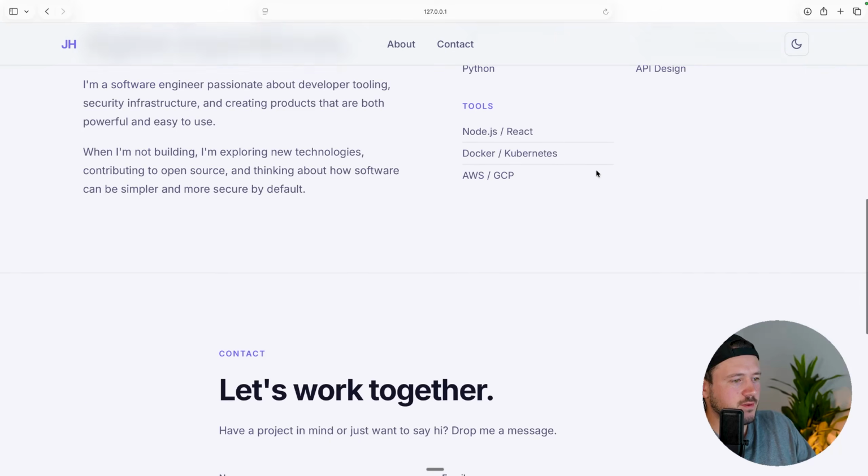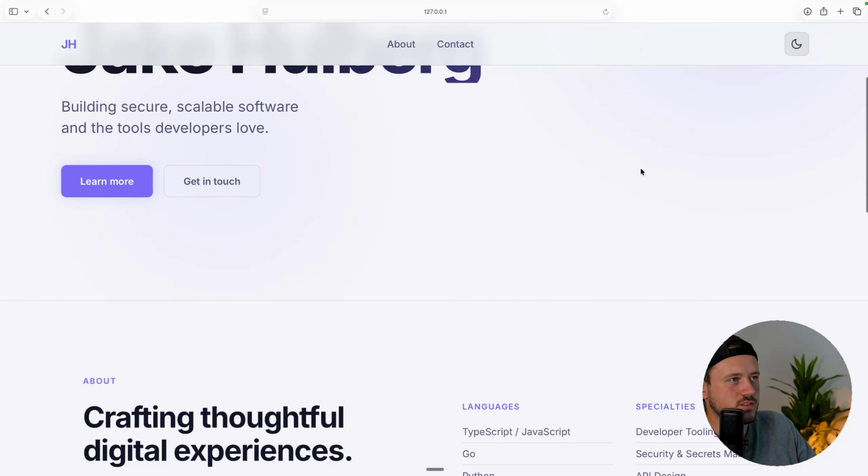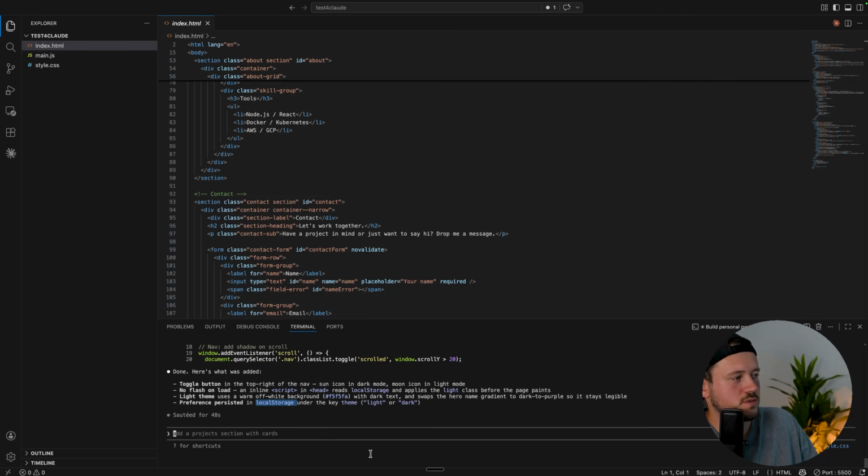I can toggle it into light mode. And I can toggle it back. And if I refresh, it remembers. If it's light mode and I refresh, it remembers. That's beautiful. Okay, so preference persisted in local storage under the key theme, light or dark.